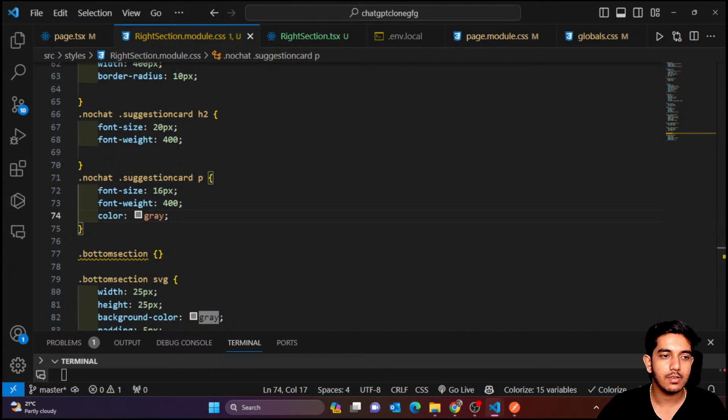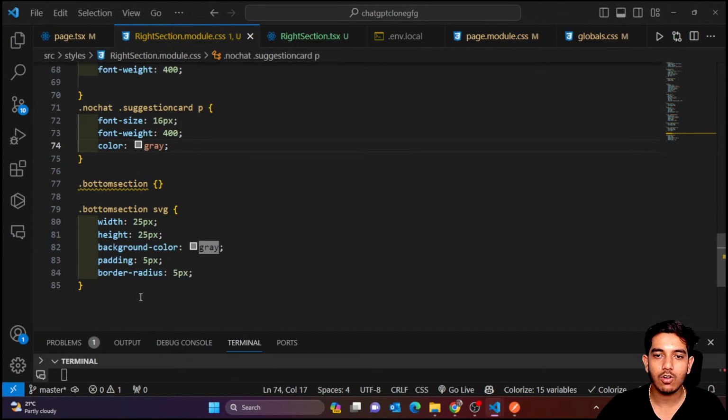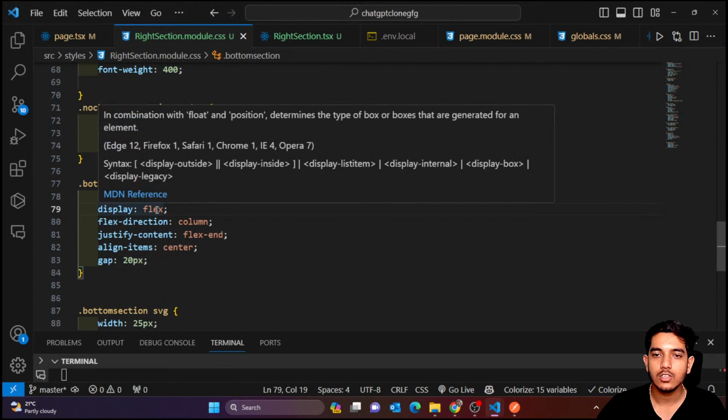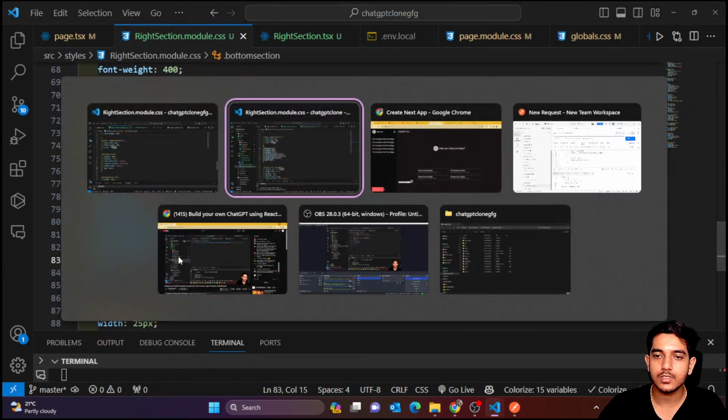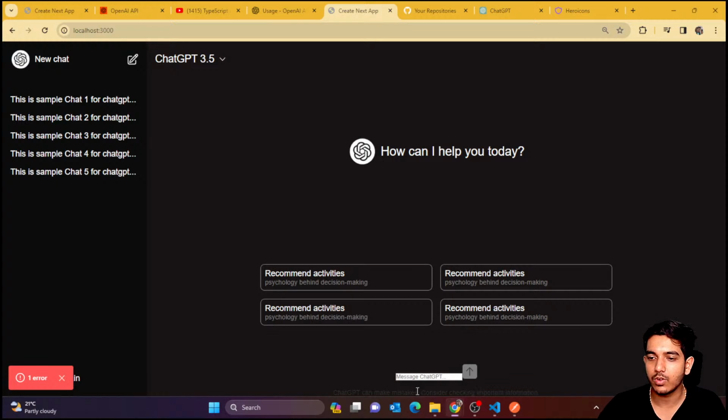Now after that, guys, I'm going to say my bottom section would take a height of 20% only, so that the total 100% is taken. Now you can see flex direction column and flex end and align items center. You can see that's how it looks. So you can see flex end, and you can see that at the top we have this.